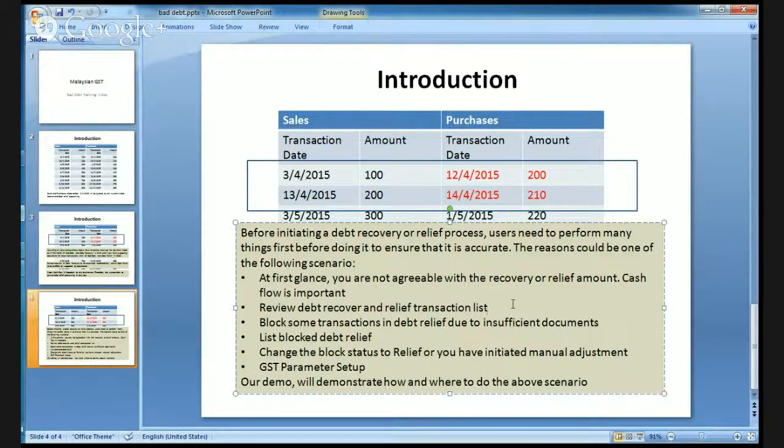And once you have reviewed the debt recover and debt relief transactions, especially for debt relief transactions, that is, sales, you may want to block some of the transactions from being processed. The reason being is that you may not have sufficient documents to prove at the point when you're processing your debt relief, or closing the month. So you want to be able to block some of the transactions so that you can proceed with submitting your GST file, right?